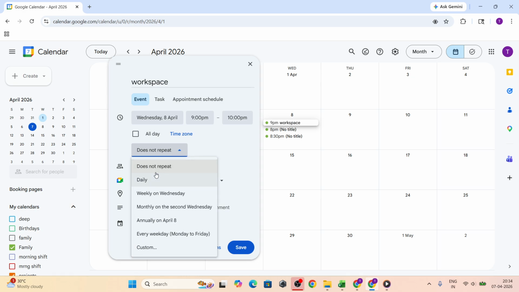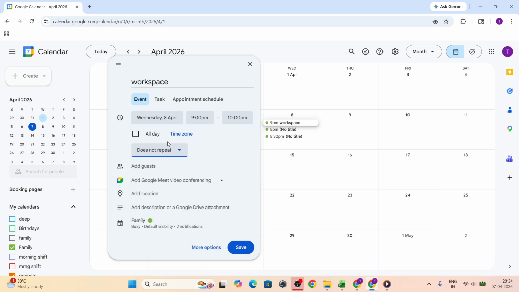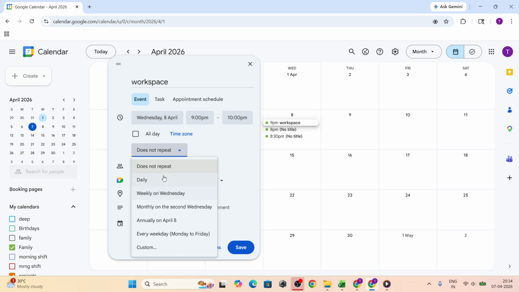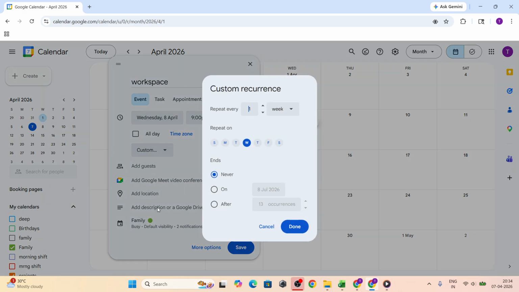Next, find the drop-down that says Does Not Repeat. This is usually near the date and time fields. Click it to open your repeat options. You'll see common choices like daily or weekly. But for a bi-weekly schedule, choose Custom. This is where you can define an every other week rhythm.